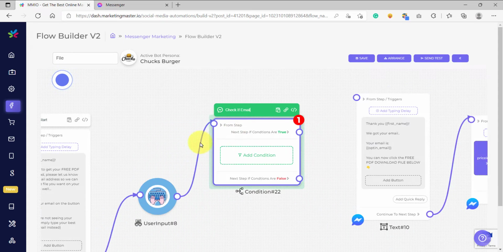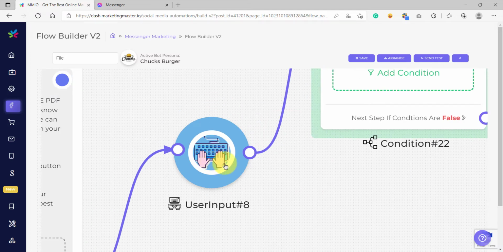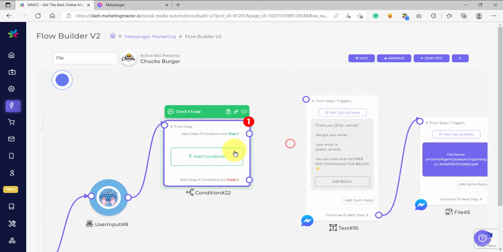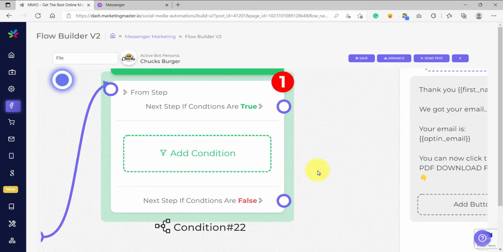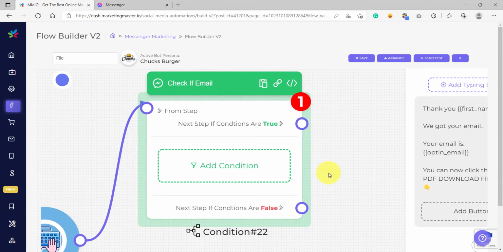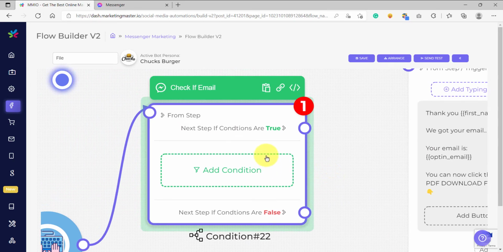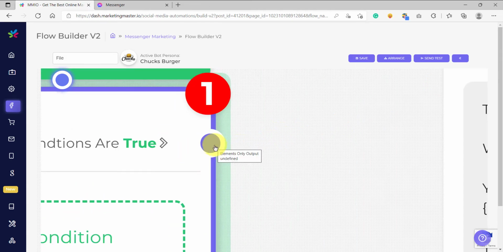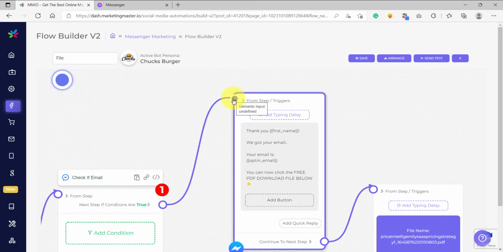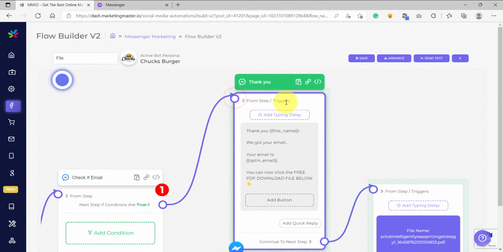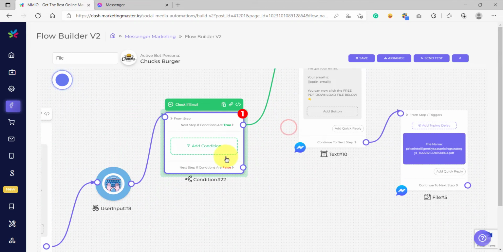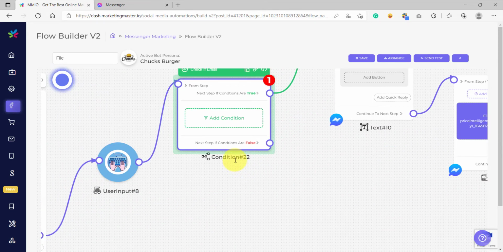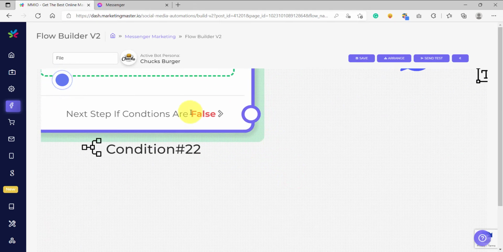We are going to check if the user has really provided their email, or if it is a valid email address. The way condition works is there is a true node, which is this one, and a false node. If we check that the user email is valid, then we send this true node. So if they gave a valid email address, we will send them this thank you message. Let's connect this on the true node. But what if the message that the subscriber gave is not a valid email address? In that case, we would connect this on the false node.